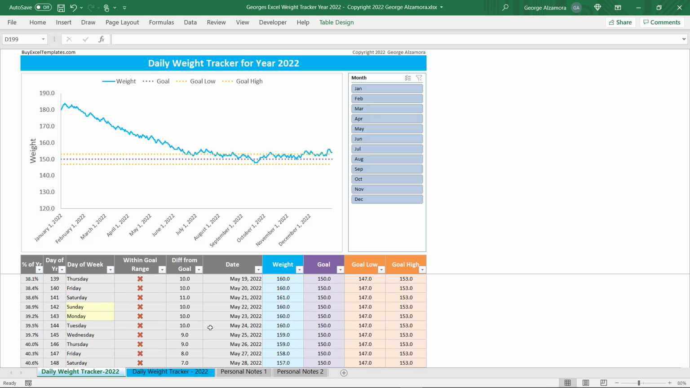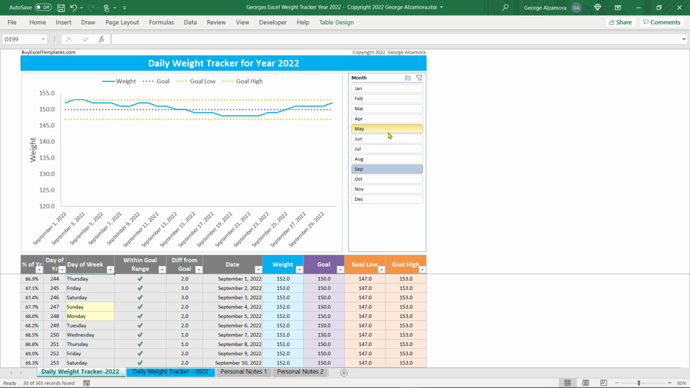So that is an overview of George's Excel daily weight tracker for year 2022.